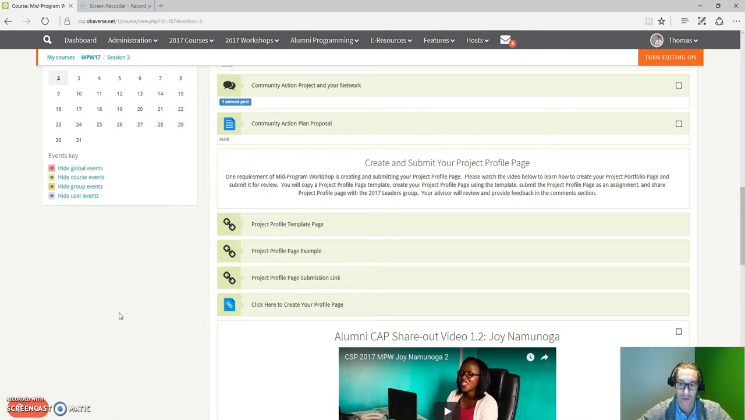Your project portfolio page will be a page you create on the CLI, which you can share externally and internally, and your advisor and your peers can comment on it. It will have basic information about your project, and the CSP team will use this information from your page to create your poster for the EOP poster show. You will see a few links here, and I'll run through them.